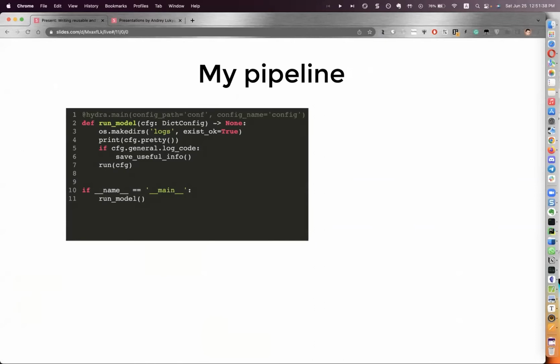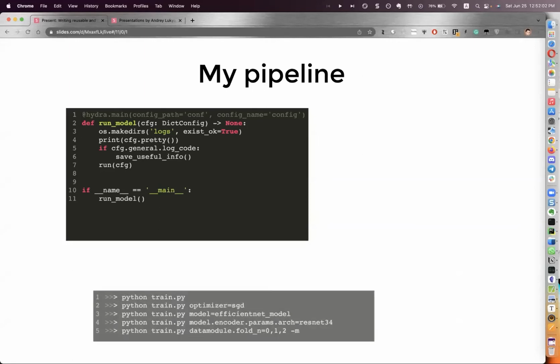Now let's see the flow of running the pipeline. Here is the main function. I need to add the decorator from Hydra and define the path to the configuration file. Then this function gets the dictionary with the nested configuration files, and then I can use this dictionary and its attributes anywhere in the code. It's like a usual dictionary with attributes.